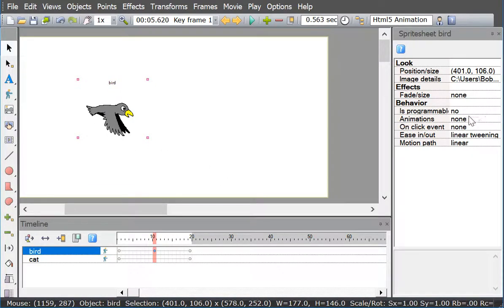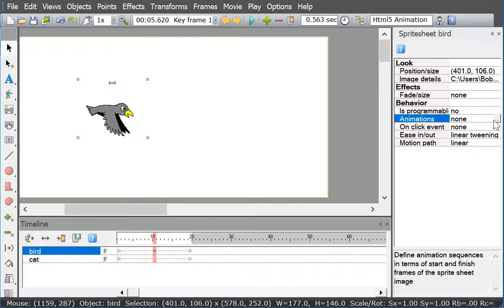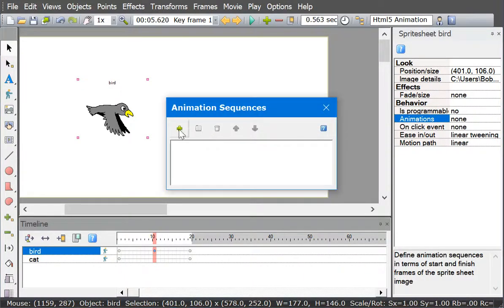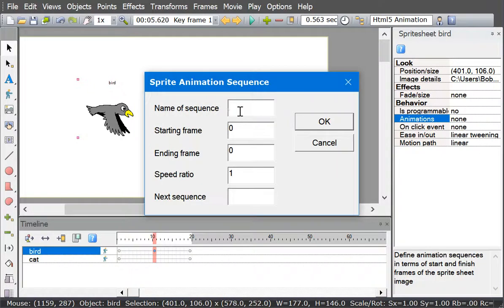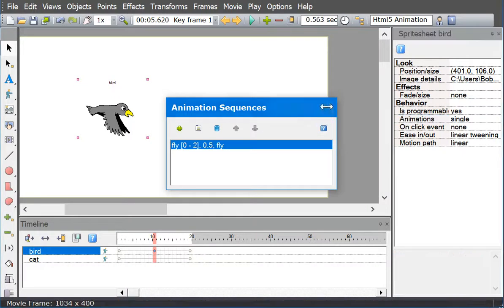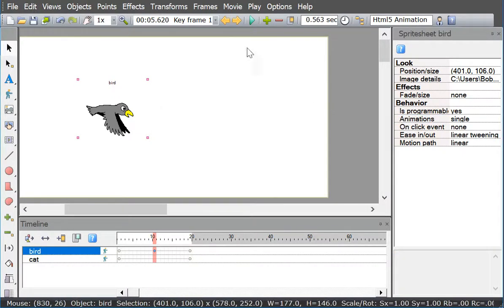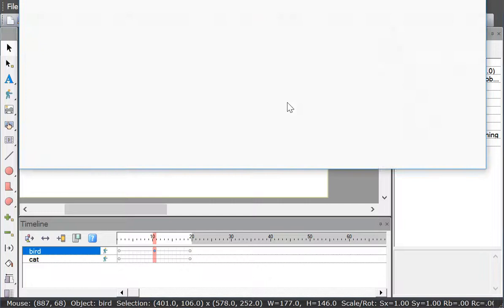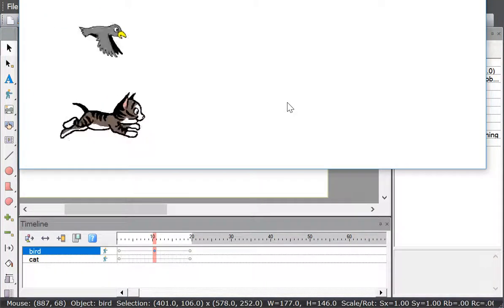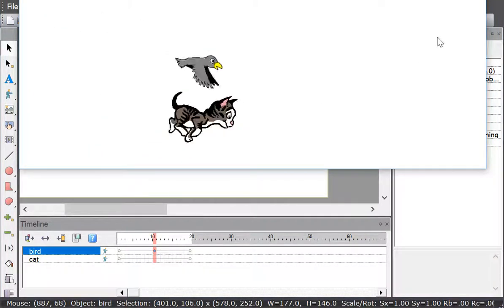I'm going to make the bird's wing motion a little bit slower by creating an animation sequence. We'll call it fly. Ending frame is 2 because our total is 3 frames, and I'm going to make it half speed. Okay, let's play that. Yeah, it's a little better.